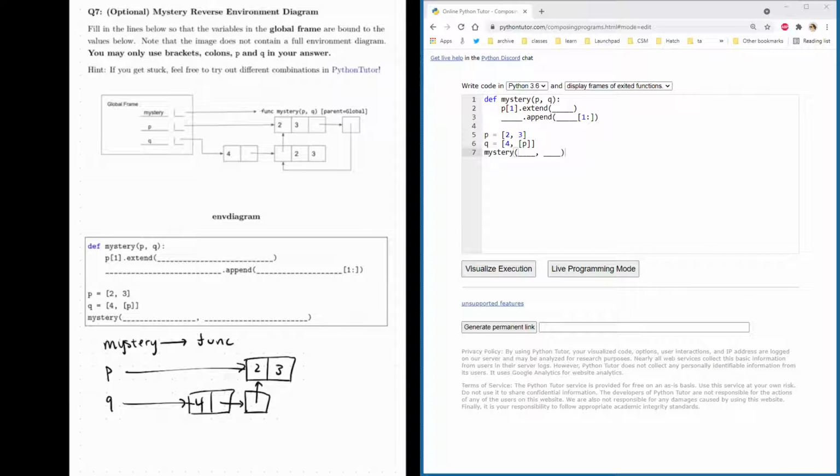Along with that, we're going to say that Q is a list with the element 4, and then the second element is going to be another list. So we're pointing to a box right there. Inside of that list, there's only one element, and that element is going to be P. Well, what's P? P is pointing to the list 2, 3, so that one element inside of this list right here is going to be P.